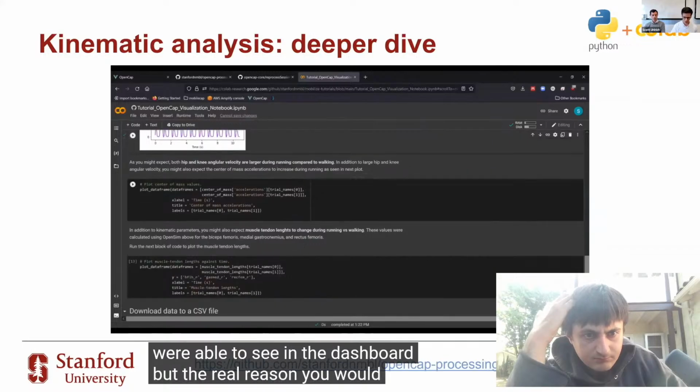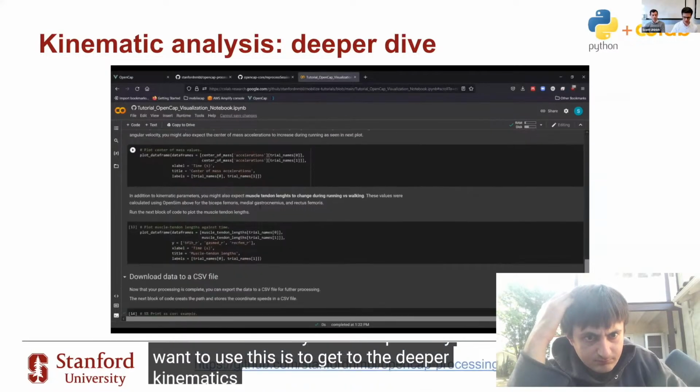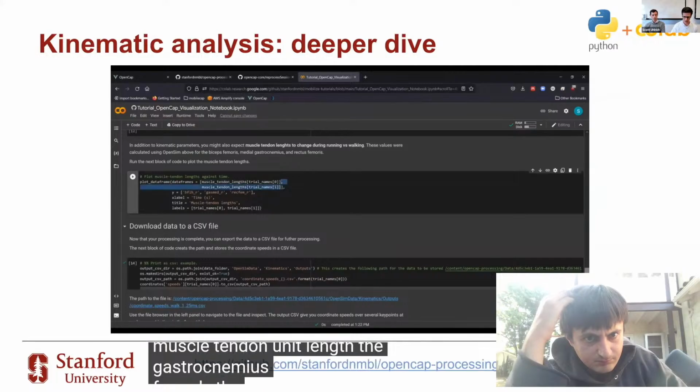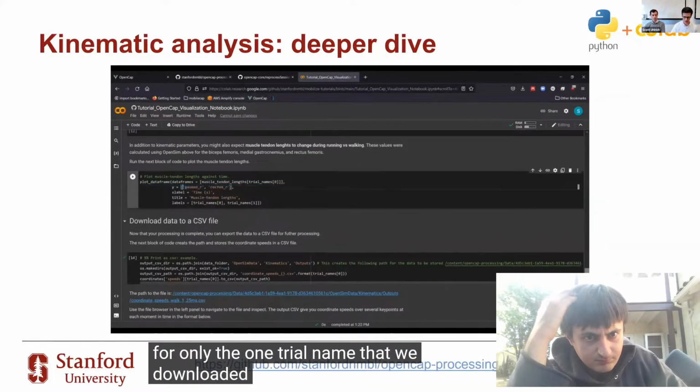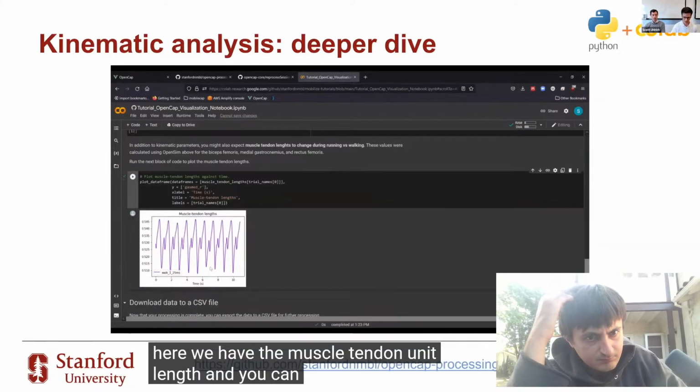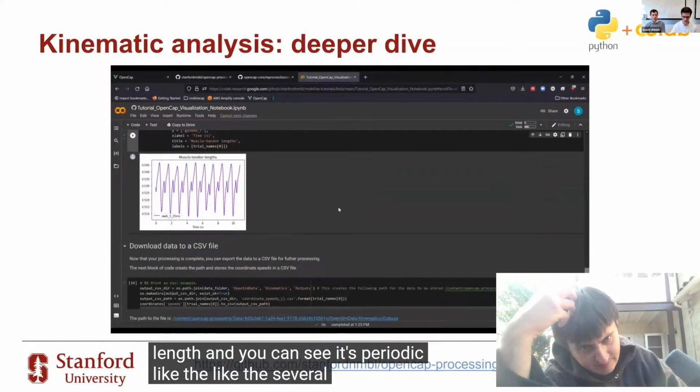But the real reason you would probably want to use this is to get to the deeper kinematics. So here, let's look at the muscle tendon unit length of the gastrocnemius for only the one trial name that we've downloaded. Here we have the muscle tendon unit length, and you can see it's periodic, like the several gait cycles.